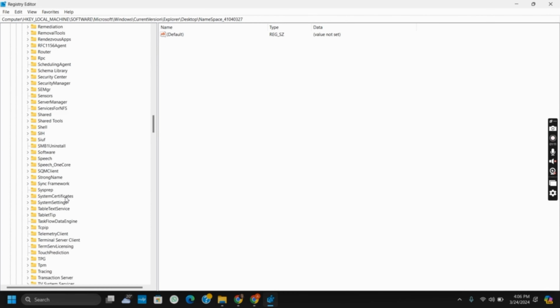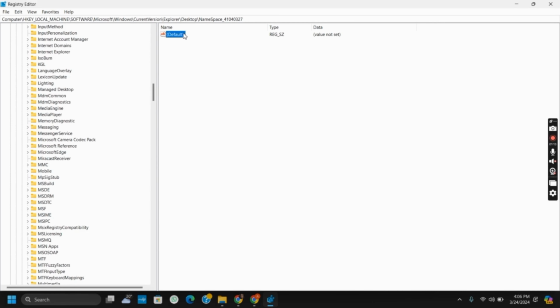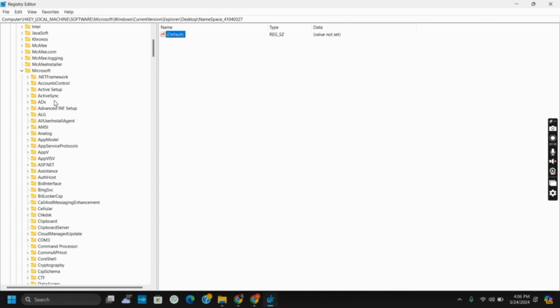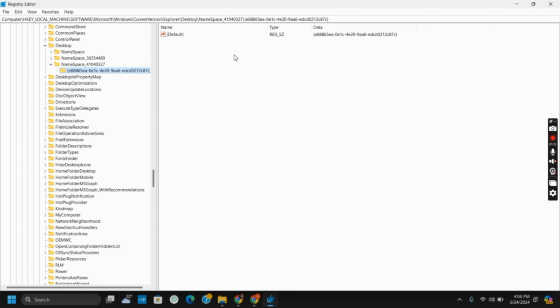There you will see a folder or a file structure. That is for the gallery. So you just have to right click on it and then delete it. But before that, make sure to copy the name of the folder and then you can delete it.